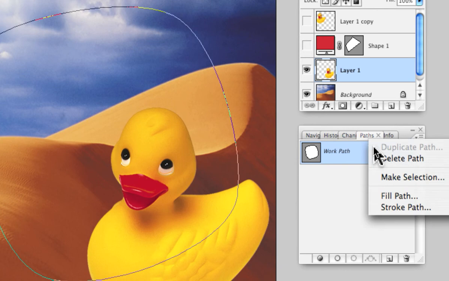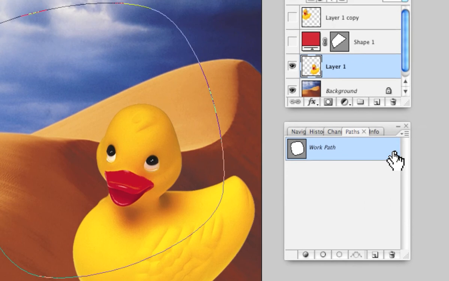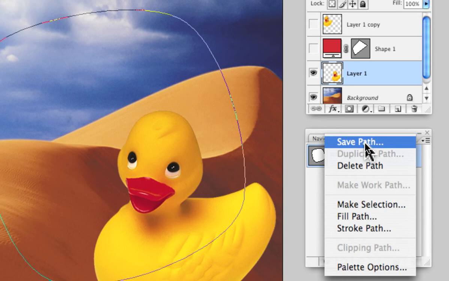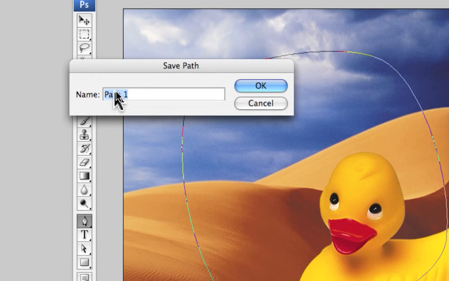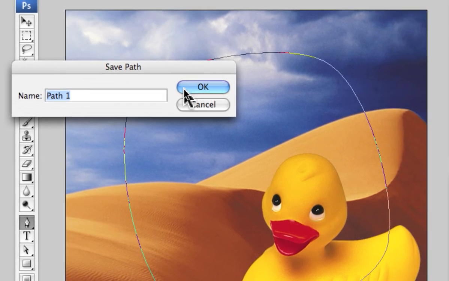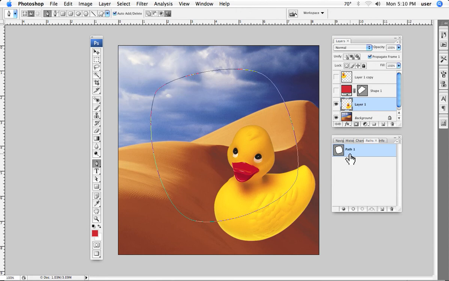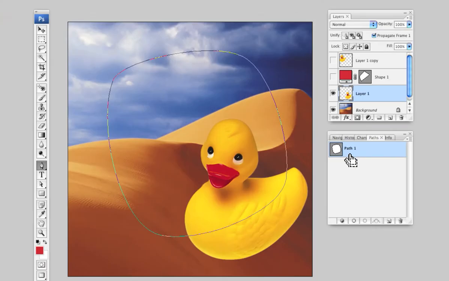We can look at it here, and we can go to our little options bar, and the first thing you see is save the path. So we'll go ahead and say save. It's automatically called Path 1. You can have more than one path, but you can only have one activated or selected at a time. So I'll just simply say OK, and notice this has now automatically changed and is called Path 1. This is permanently a part of our file.